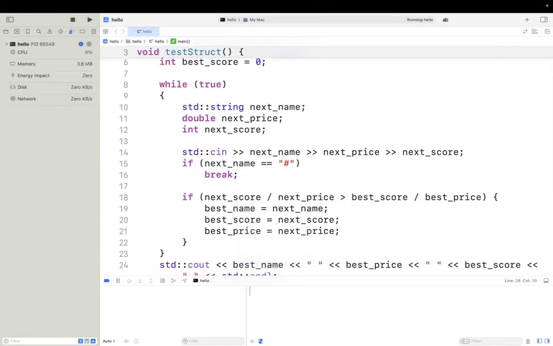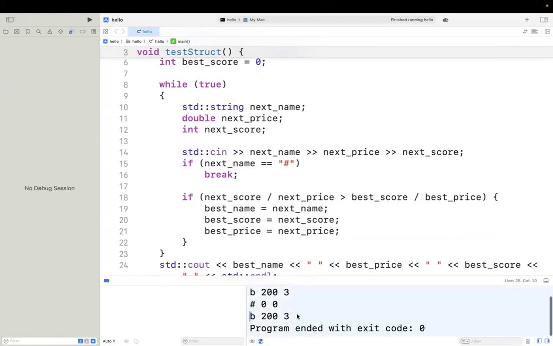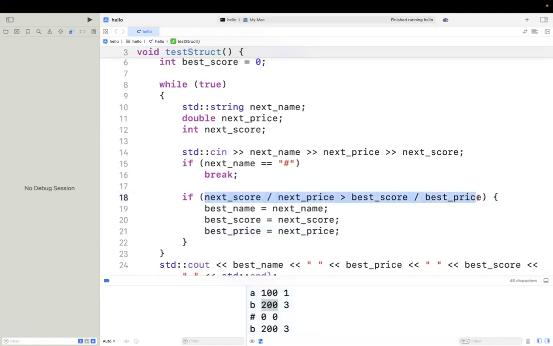For example, the first product A, the price 100 and score 1. Next product B, price 200, score 3. And we want to end with a hash. So we can output the best product, right? It's defined by the score divided by the price. So as you can see, this one, right?